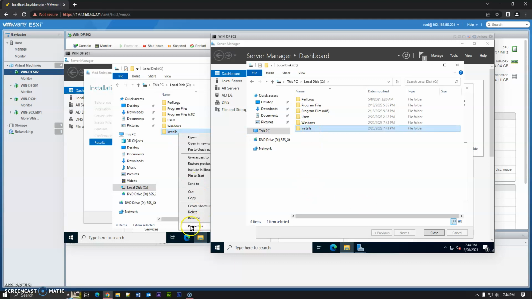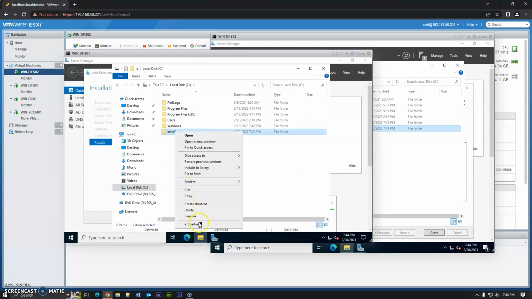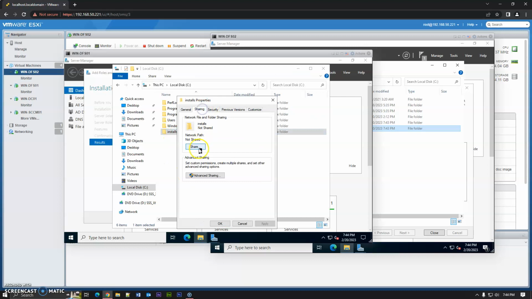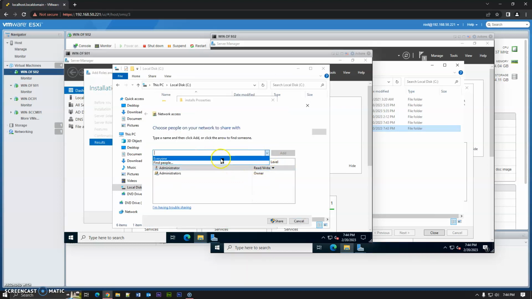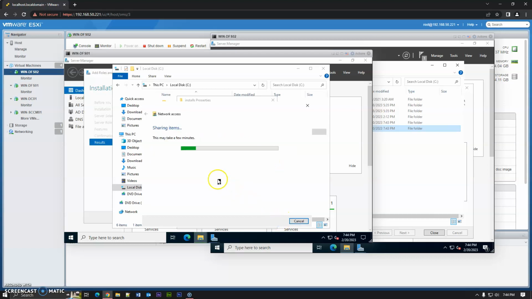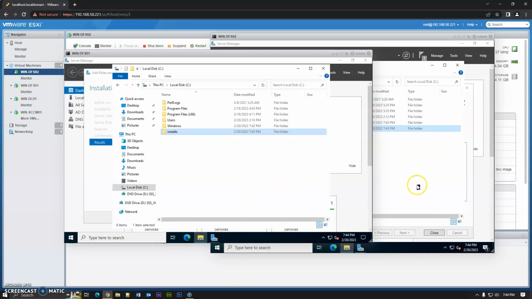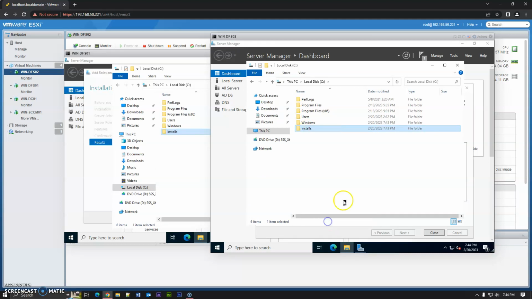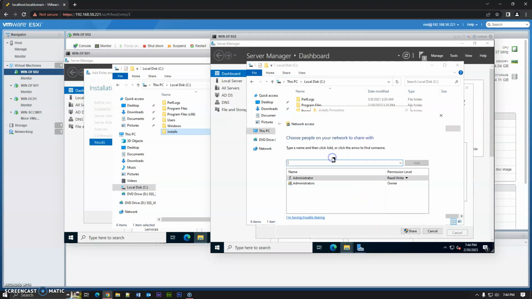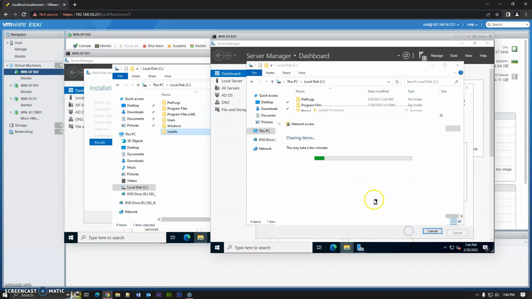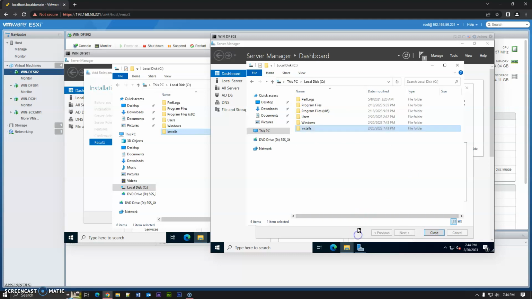So once you have these two folders created, go to properties, sharing, share, drop down everyone, click add, read only for everyone, and then administrator is read and write, click share, and done, and then click close. Then you do the same thing on the other server, sharing, share, click everyone, add, everyone gets the read permission only, and then click done, close.